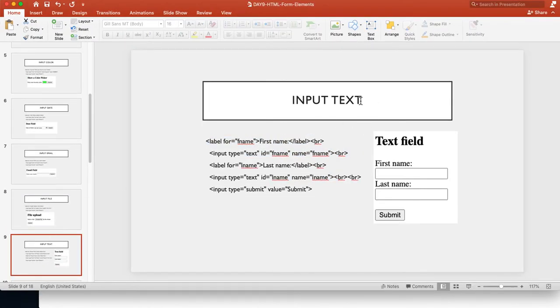Then input is equal to text. We have seen this in the beginning. Whenever we want to insert first name or last name, we use type is equal to text.